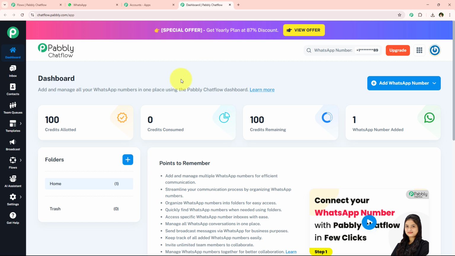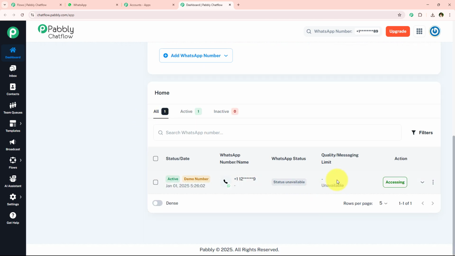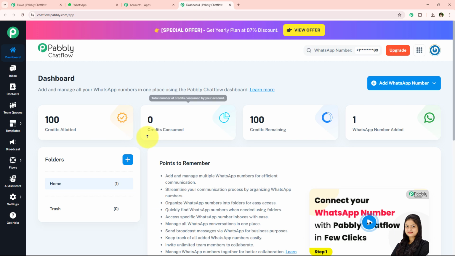To start creating a WhatsApp chatbot, we first have to add a WhatsApp number inside our Pabbly Chatflow account. And in order to add a WhatsApp number, we have to go to this blue button which says add WhatsApp number. Over here we are going to get two options, WhatsApp Connect and Manual Token Connect. Video tutorials for both of these options have been attached in the description box below. You can check it out. I have already added my WhatsApp number right over here, so I can move forward and create a WhatsApp chatbot.